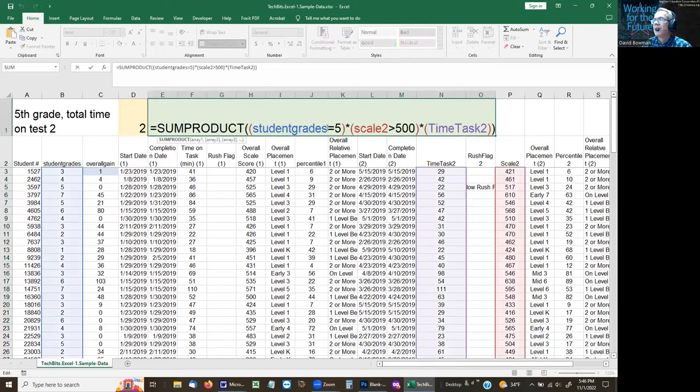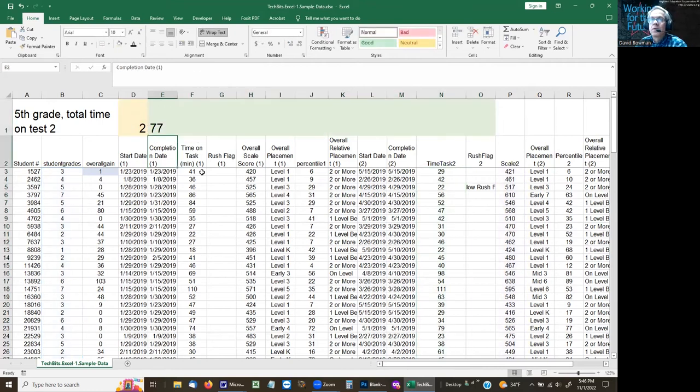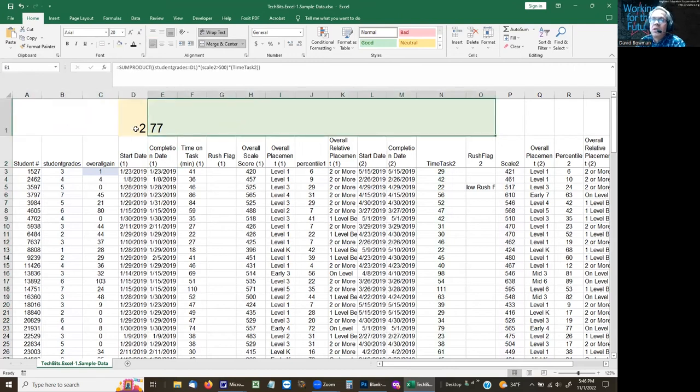All right. Let's just do one little modification. Student grades equals whatever's over in this cell over here. All right. And that's no longer true. So student grades is 2, scale score greater than 500, time on task. So that's going to give me the total time on task for the kids that meet that criteria.